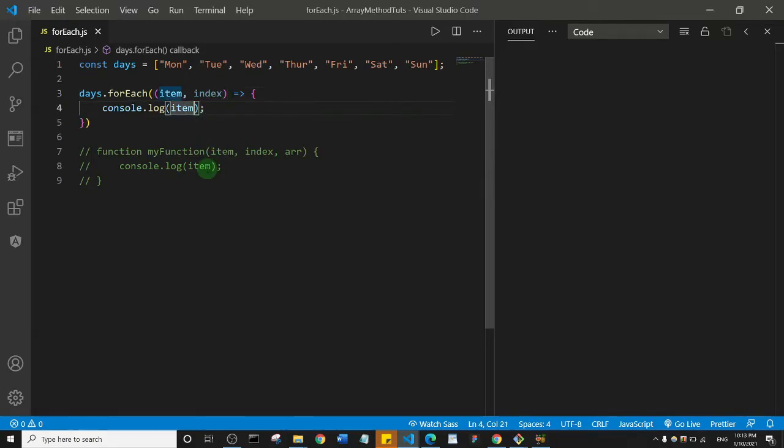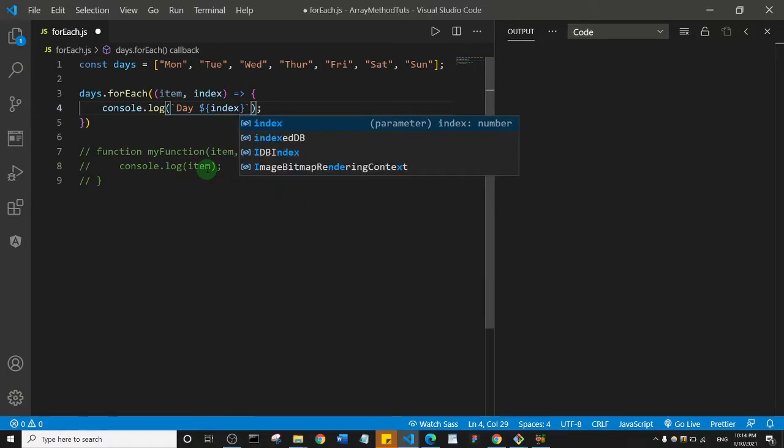index. I'll come here and use template literals, and I'll say day 1. Okay, so I'll say the index. Remember in JavaScript, the index of arrays is 0 based, so they start from index 0, 1, 2, and so on and so forth.